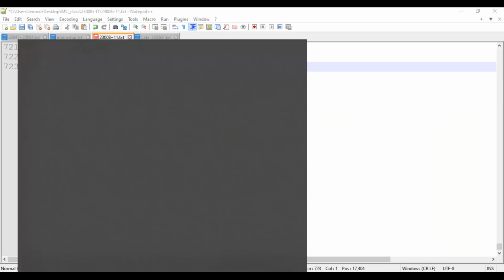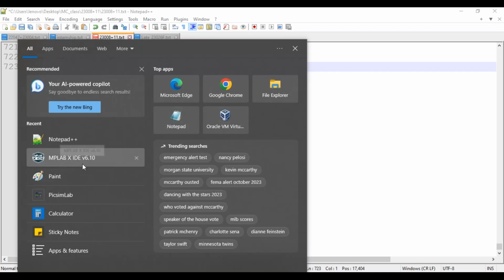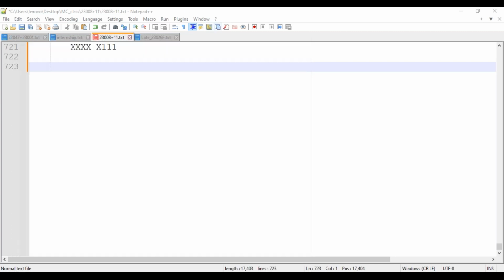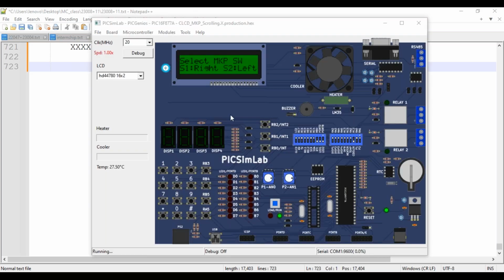Let me directly load the hex file. That will be better. Uh, 16 lab. Okay, give me a second. I will just load the hex file and directly show you the output. Okay, so I hope you can see my screen now.